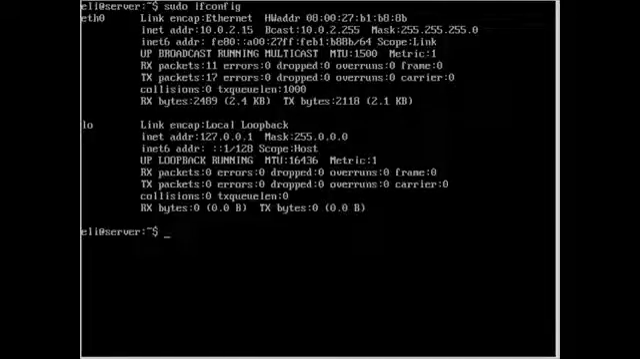Now on this computer, it does receive its IP address from a DHCP server. So in order to release and renew an IP address, you simply use the command dhclient. So you do sudo dhclient, enter.